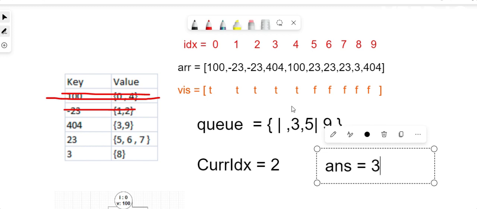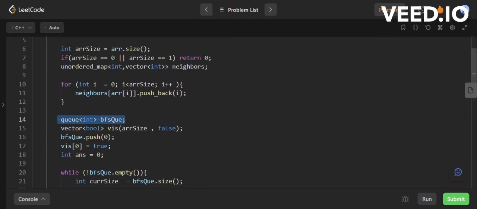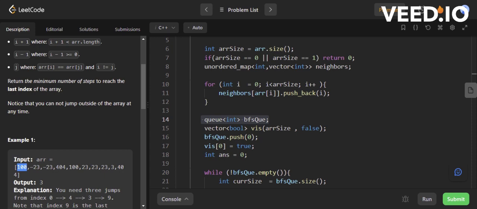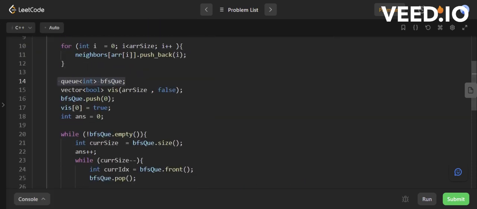Let us quickly walk through the code, which will make your understanding much clearer. First of all, we will create a map in which we will add the indexes corresponding to the similar values. For example, in this first case, we have 100. We will add 0 and 4, which are the indexes corresponding to the similar values. Similarly for all other values we will create this map, and then we will start a breadth first search.